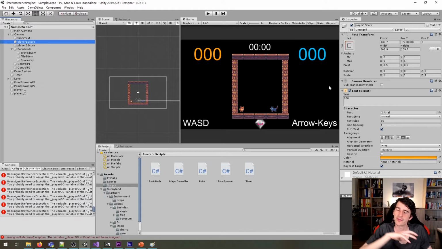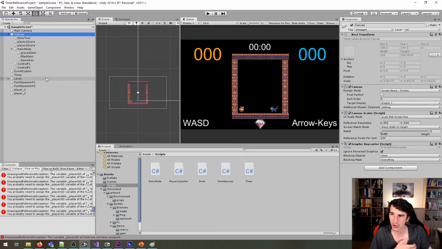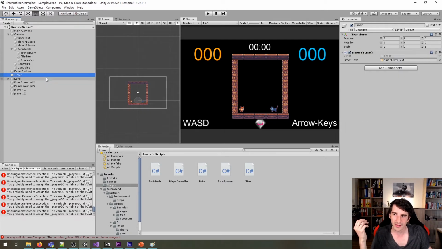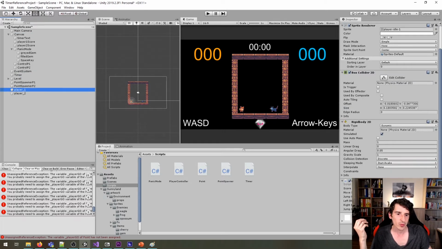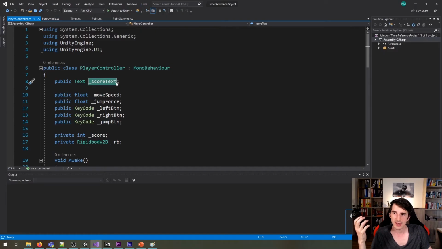And I could have 15 variables referenced to the same text. And if one of them changes it, it changes for every one of them. That's the main benefit of having those reference type variables. Good. So now we've already discussed the first way to reference another script, and that is by just creating a public variable.